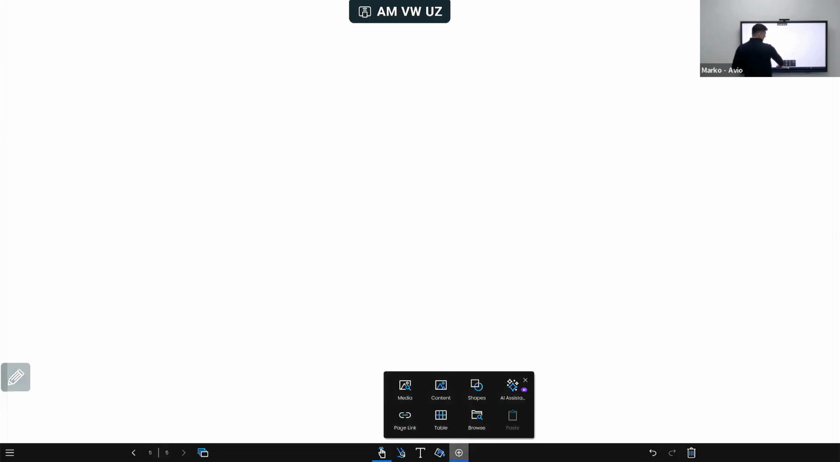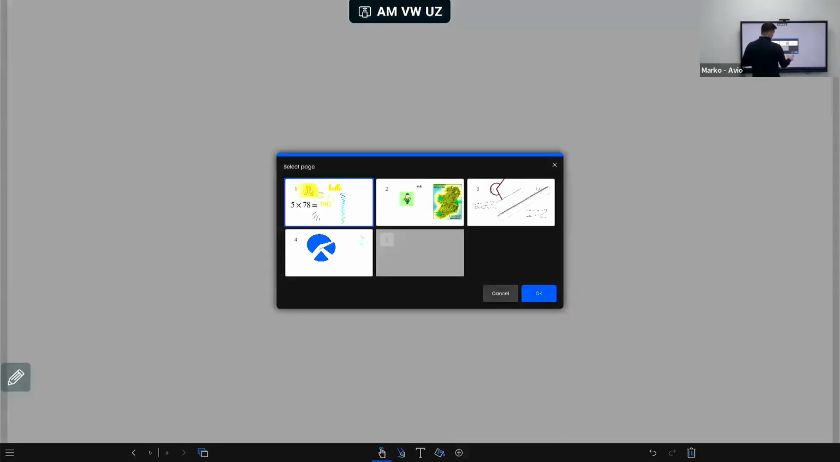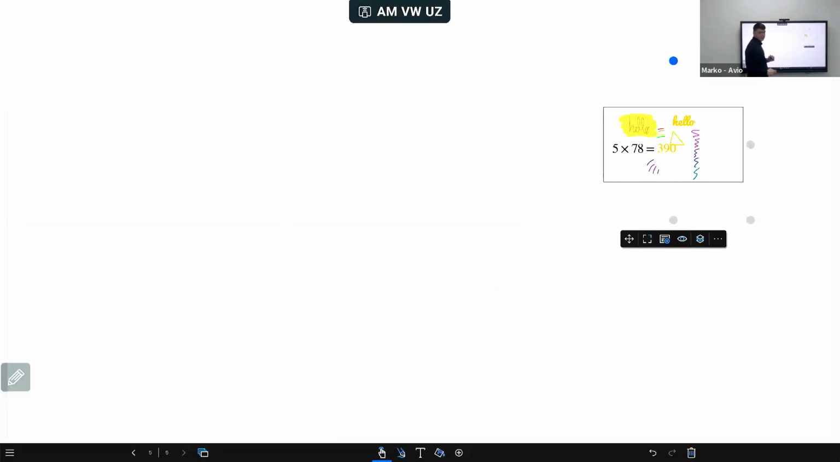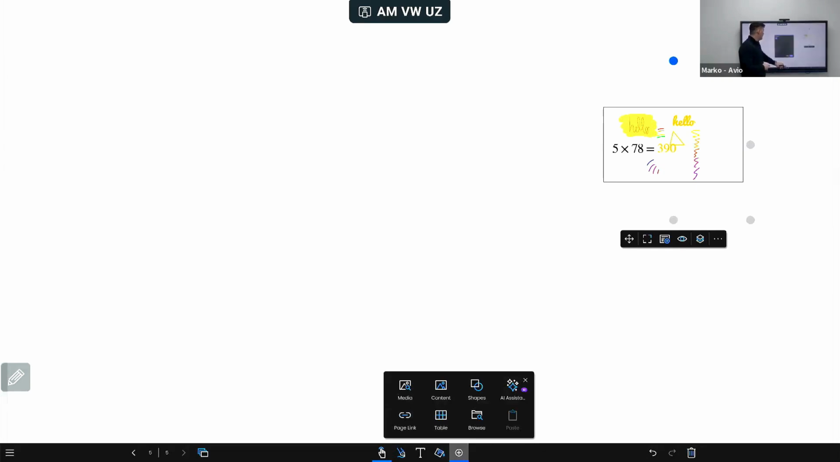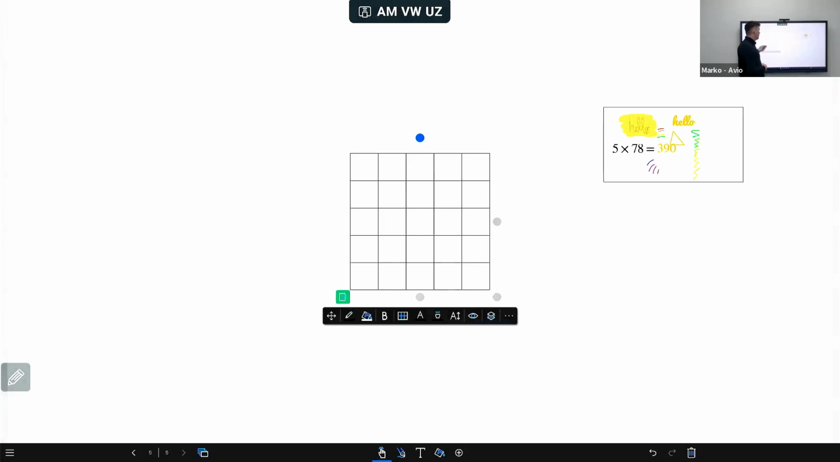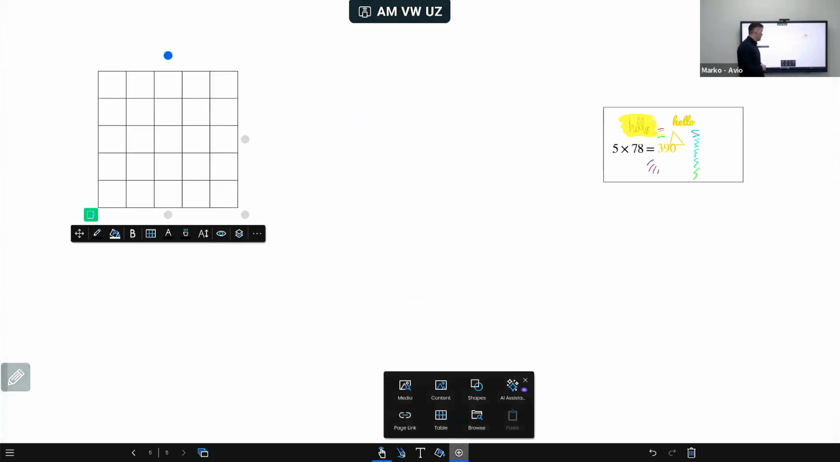Now under there we have a page link option. This will allow me to link a certain page to my current page. So what that means, for example, is I can link page 1 or 2 to my current page, and then when I tap on that page, it will take me to that page afterwards as well. Next to that, I have a table. For example, I can bring in a 5x5 table on the screen and so on.